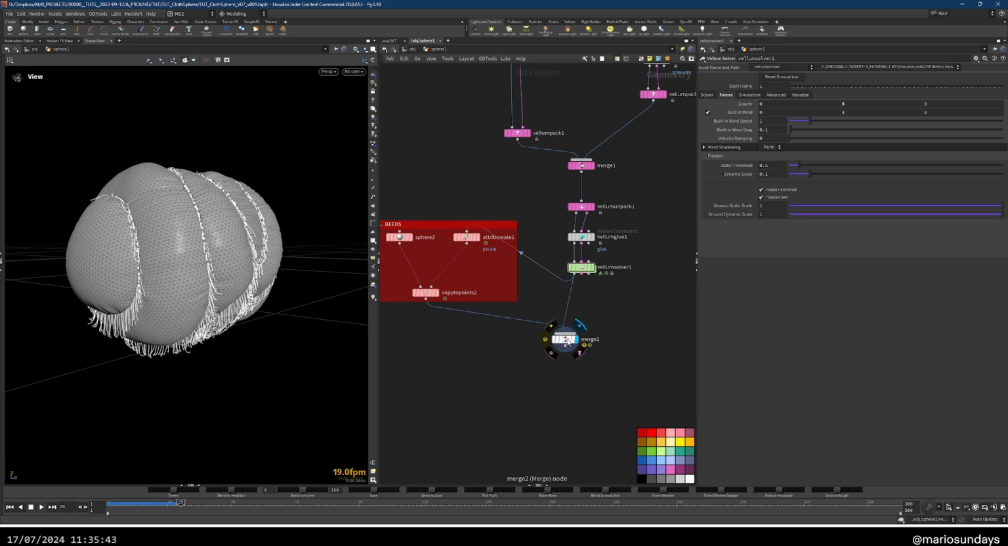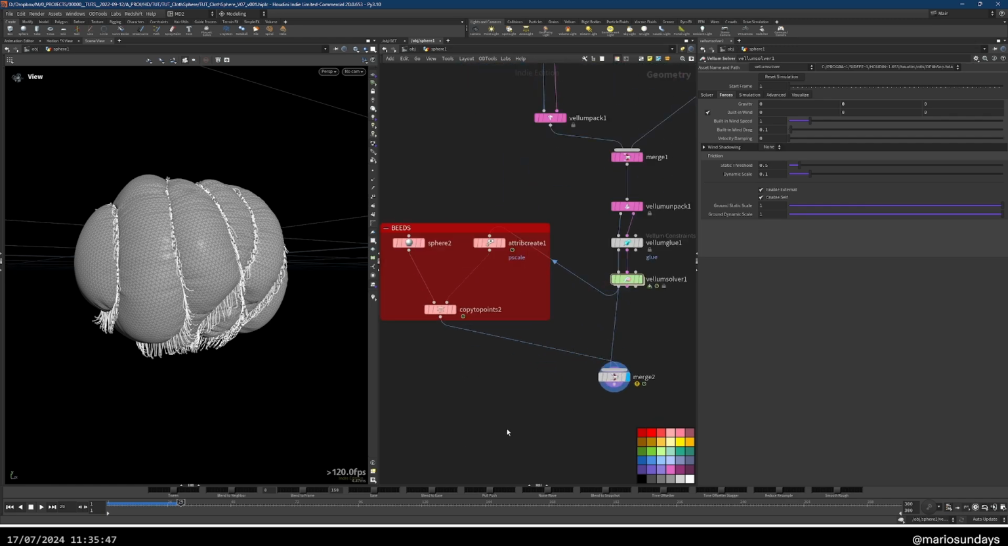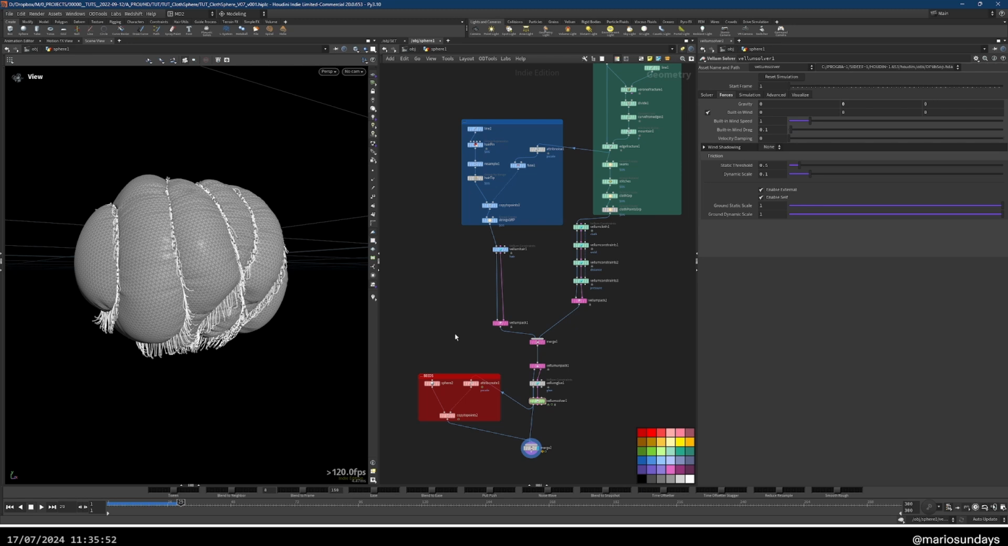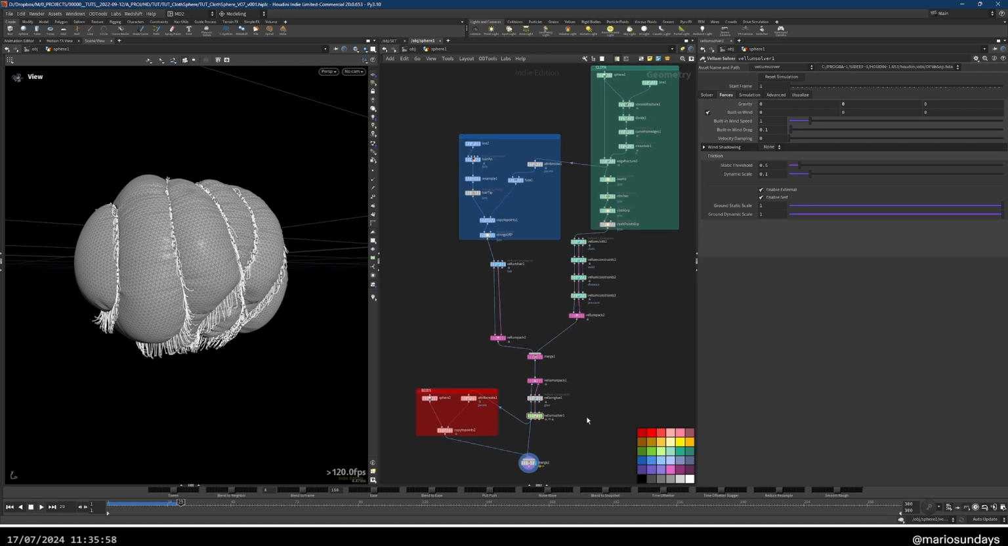So that's it. This is the main structure of our object and our simulation. So next we're going to do some adjustments here, and after we'll jump into lighting and shading.